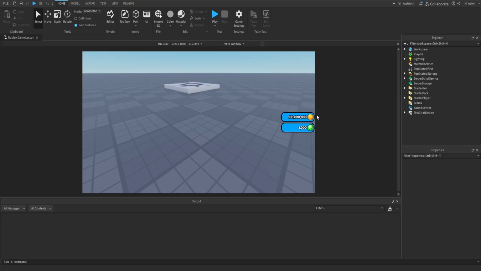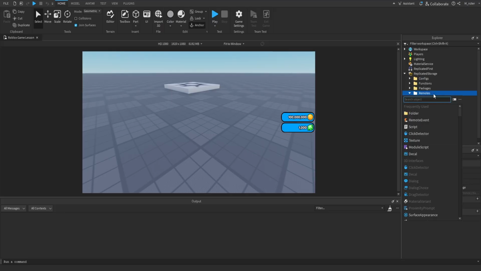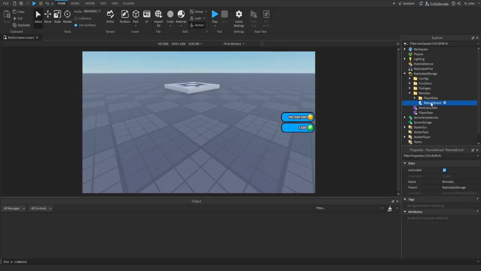So in order to get started with this, like I said, we want to start off by creating a remote event. So we're going to do this inside of the replicated storage and inside of the folder called remotes. Now inside of here, we're going to add in a brand new remote event, which we'll rename to be called ban. And now that we've created that remote event, we can collapse the replicated storage because we're finished with inside of there. And now we want to head over to the server script service.